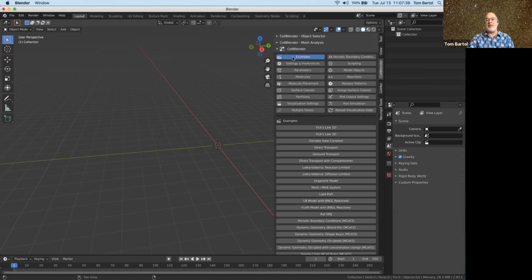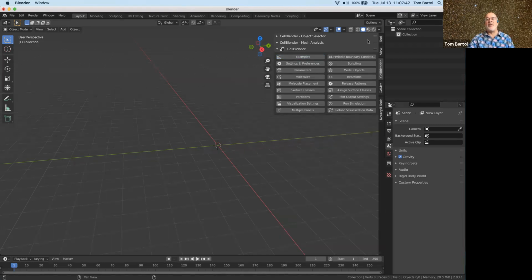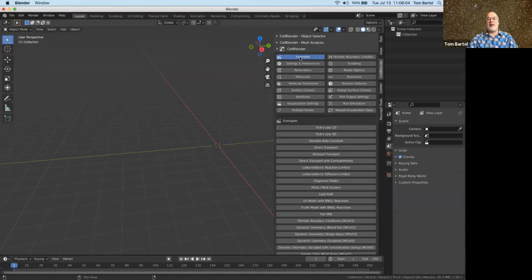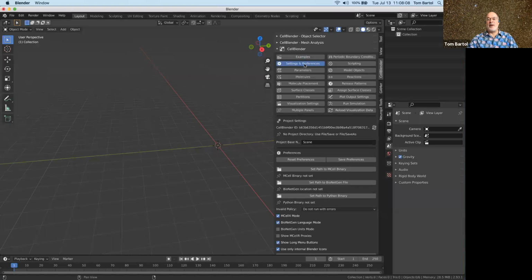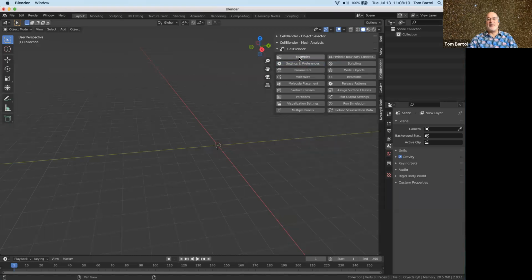And these are the tabs. Anyway, the workflow in Cell Blender has a bunch of these tabs that let you control, configure, define, and create different parts of your model. But there's also an examples tab that has some built-in predefined examples. You can click on any of these tabs and bring up the control panels for them. But let's go to the examples tab.